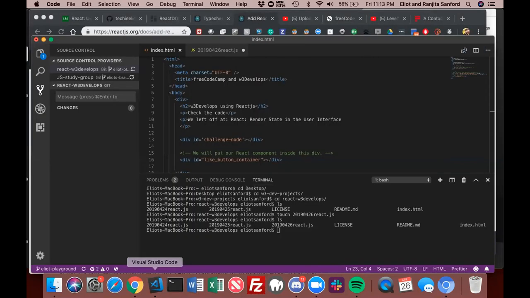And go to the desired folder you want to put it in. Okay. It will be here in the React W3 develops. Show me that. Do you have Node.js? Node -v. Just write node -v. Yeah. So there is Node. Okay. So now you do npx create-react-app. Before that you have to say create.